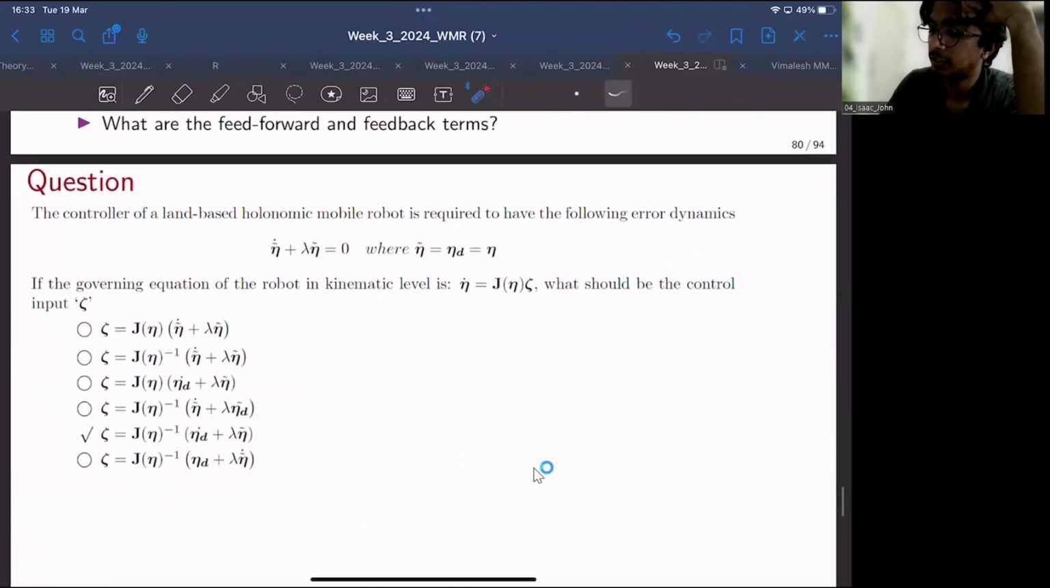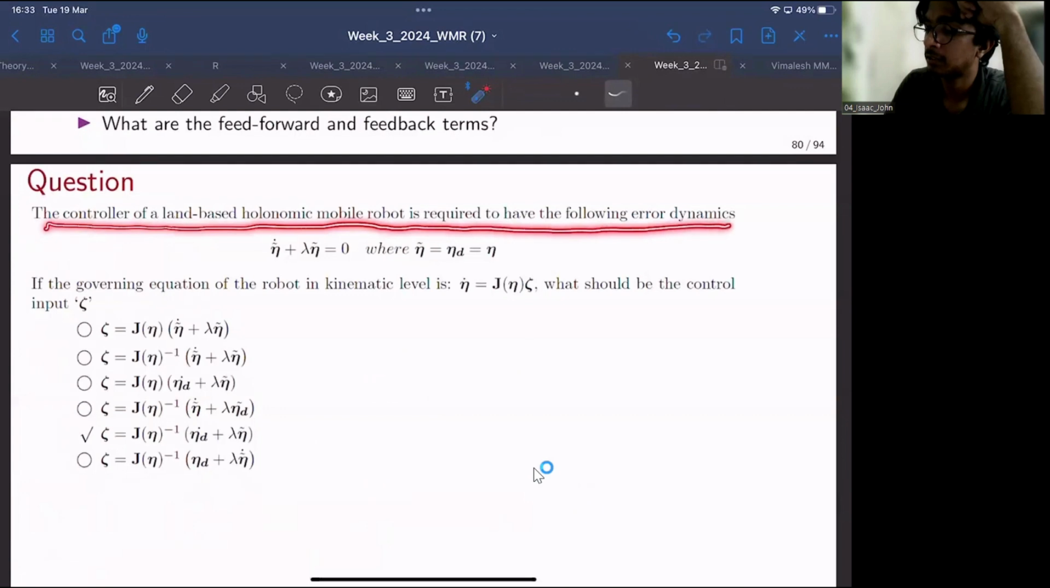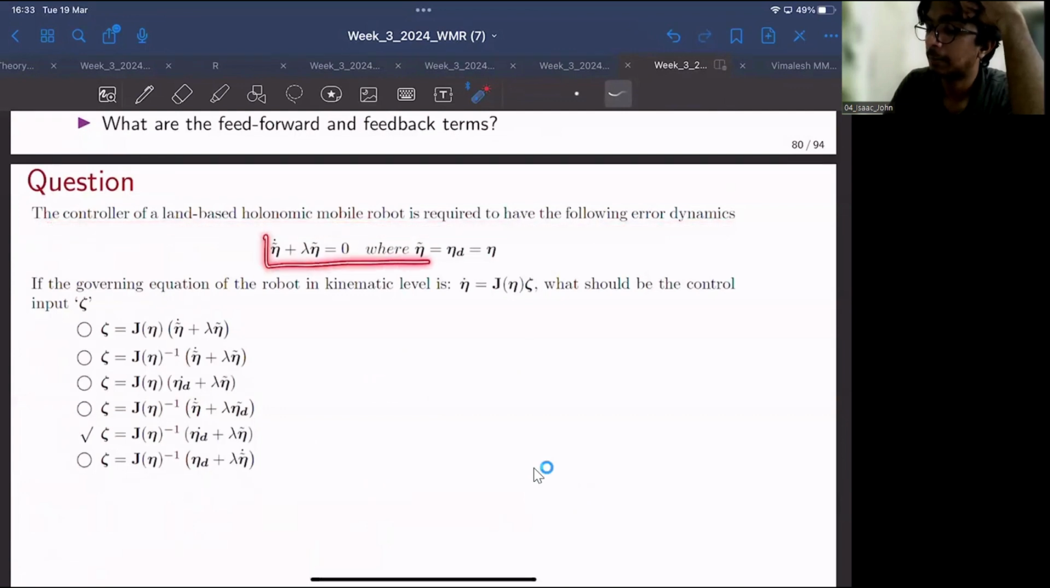And this is a typical question regarding week 6 lectures. The controller of a land-based holonomic mobile robot is required to have the following error dynamics. This is a first order error dynamics. So how will you select the kinematic control law? If you select this kinematic control law, you would be able to obtain this error dynamics. You can cross-verify this using the lectures.